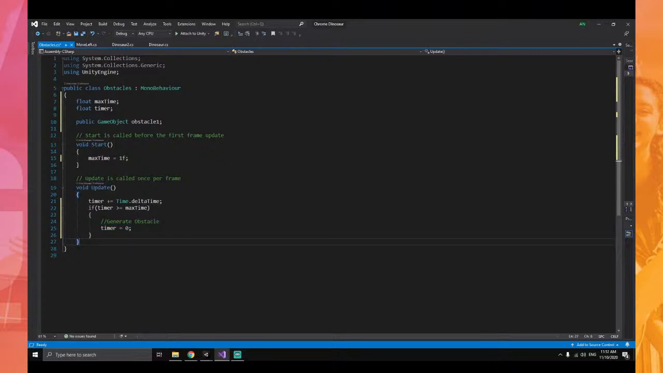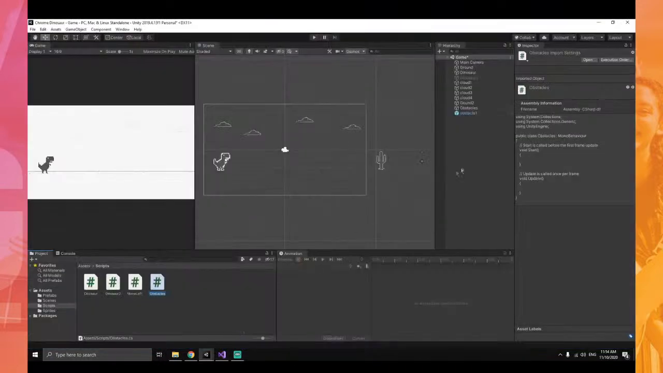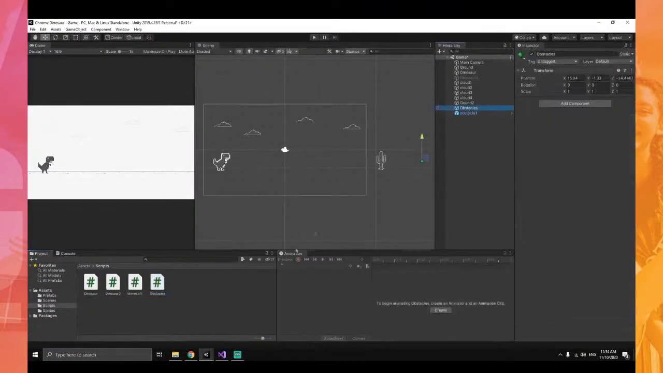Okay, to generate the obstacle, let's create the next method. So here we're generating a new game object that happens to be obstacle 1, that we have declared in this variable. Remember, the variable is public, so we have to go to the editor. And we have to select the obstacles object, we have to drag the obstacles script. And now we need to drag the obstacle 1 object here in this script.